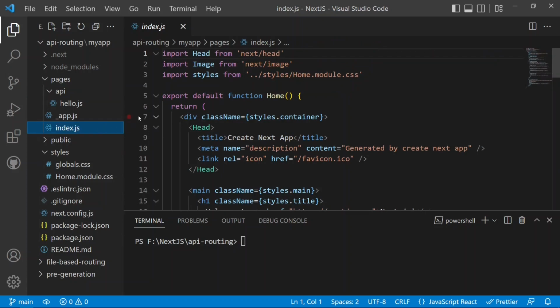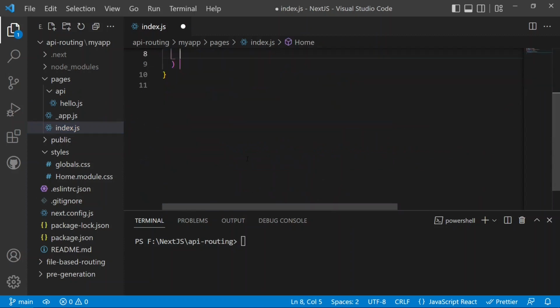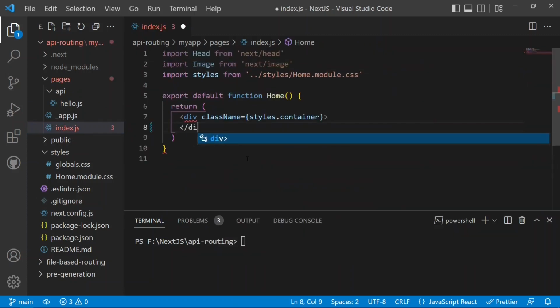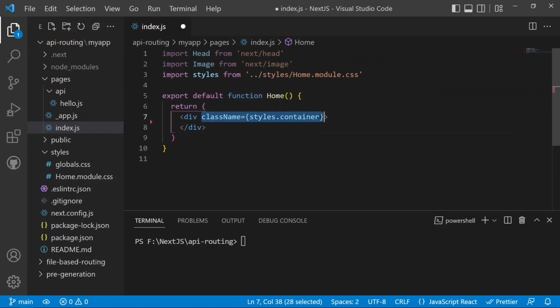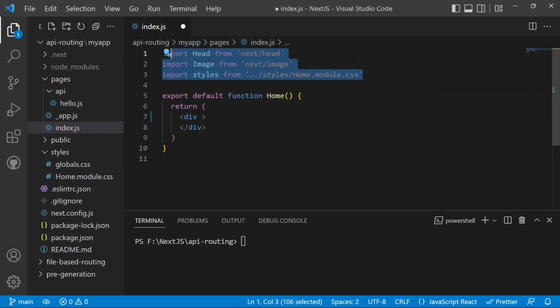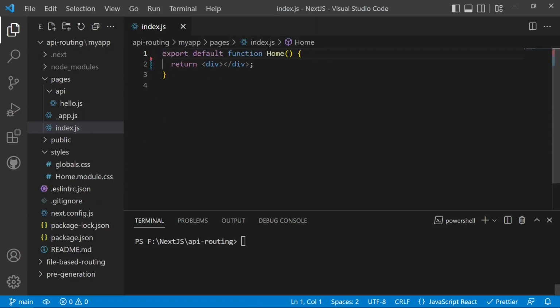Now we need to call this API function here. For that we can remove everything inside this div, and remove the class name as well. We don't need any import statements here either. Now we just have the export default function Home, and before anything else we can start the application.